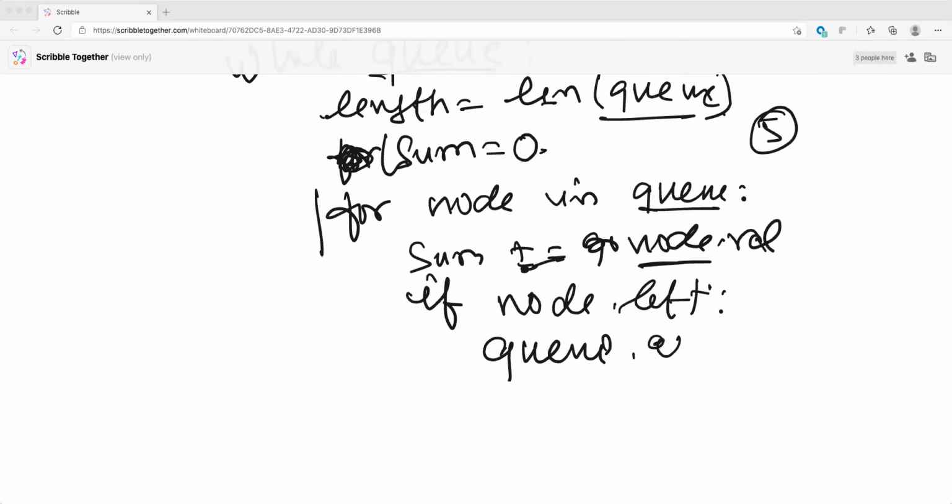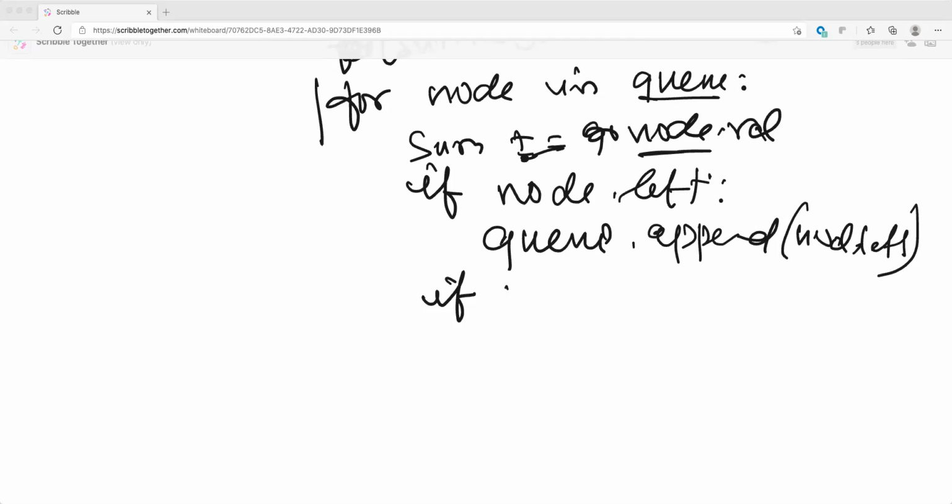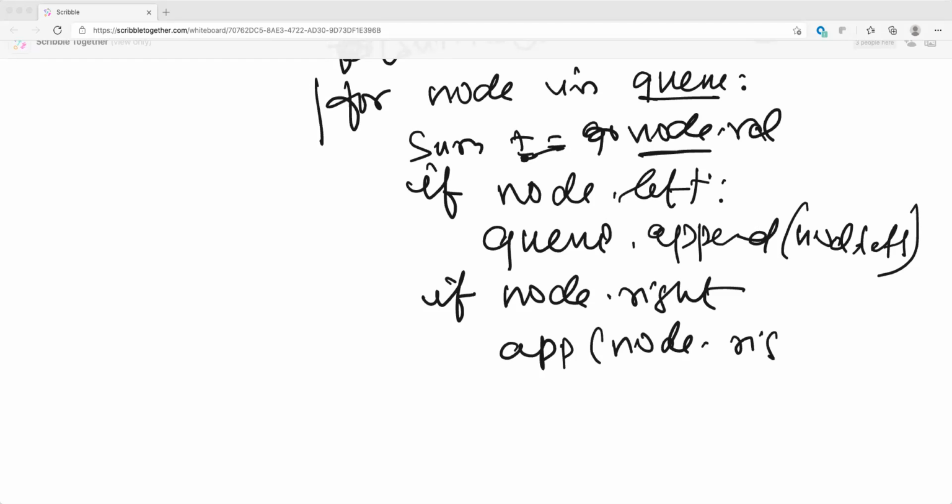So queue dot append node dot left. And then if node dot right is not equal to null, similarly queue dot append node dot right. And then at the end of this for loop, add your sum to your list.